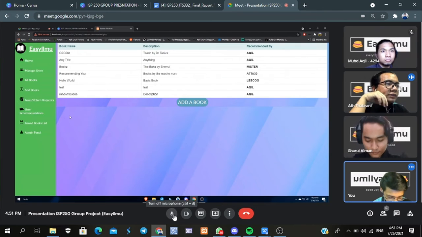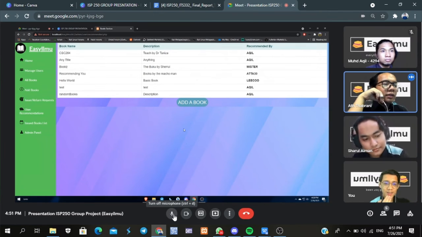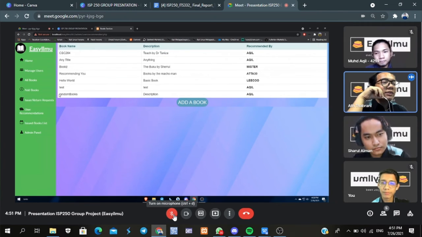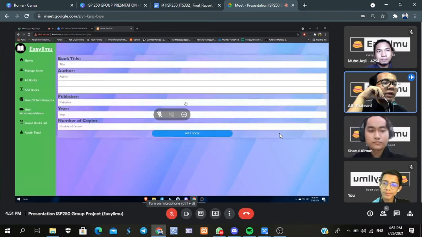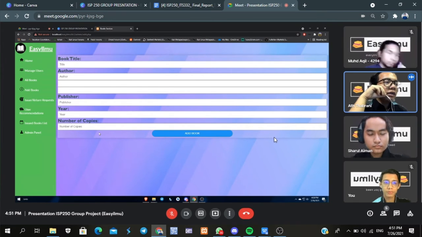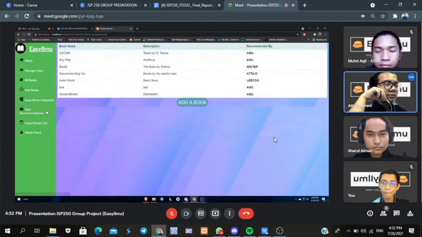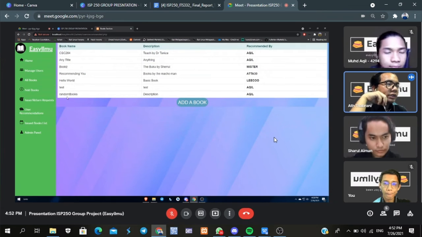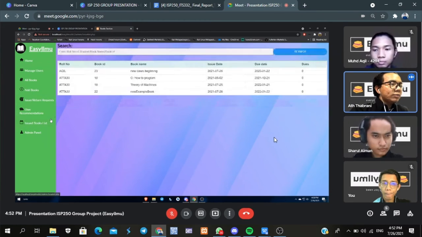Right, for the user recommendation, it will list the recommended books by the user, and the admin can add the books by the user by clicking add books. And then as usual, the user can put the recommendation book and then add the book to the database. Next, we move to the issued book list.